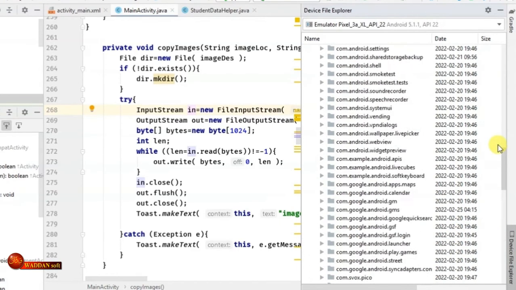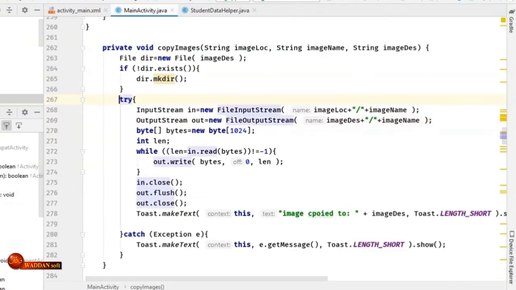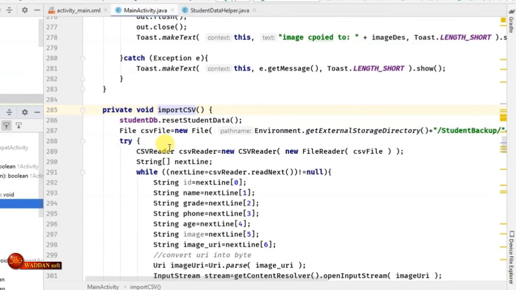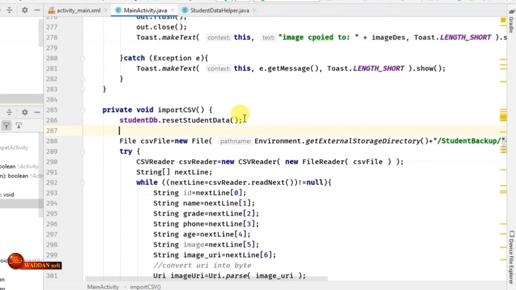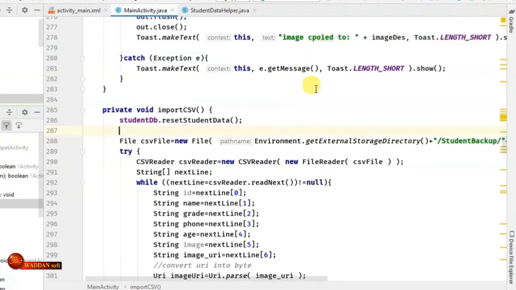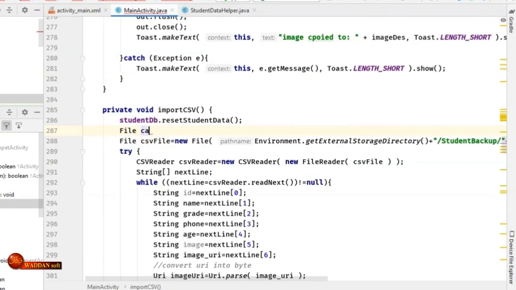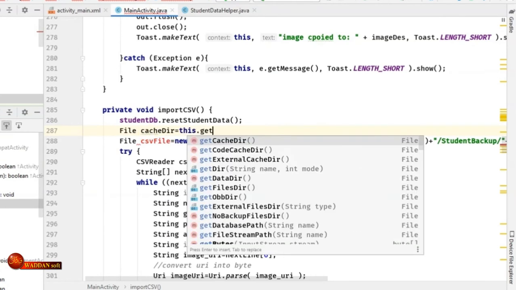So when we restore, we need to remove all these images in the cache, so we can delete the cache. After that, we can restore everything again in the application. So here in the import CSV, we can delete the cache from here. So what can we do here? We need this location here in the cache. We write file, for example, cache directory equals to this dot get cache directory.